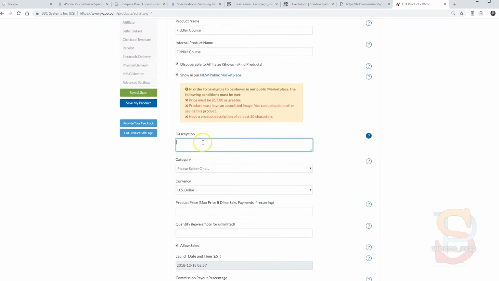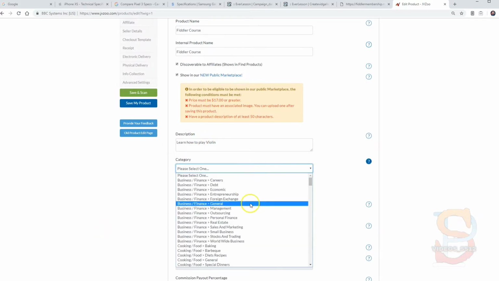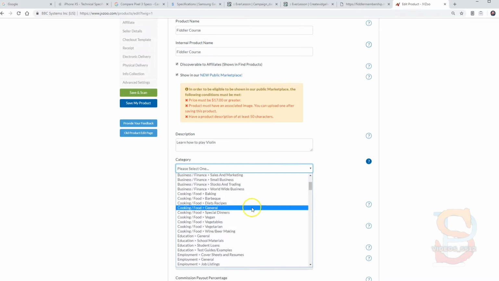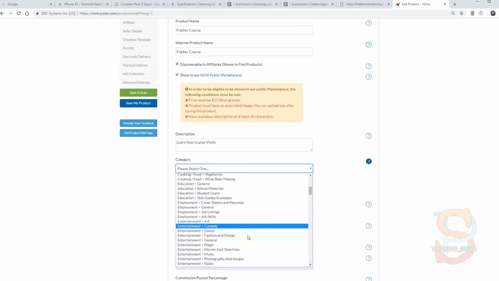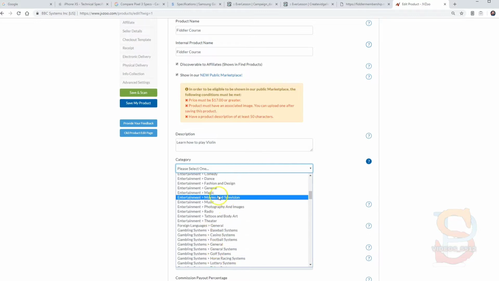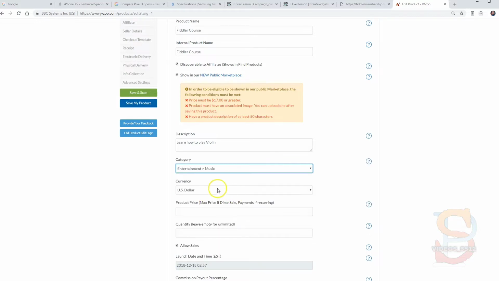Then we're going to go to description. We're going to type in our description. Then we're going to go to categories. We're going to find one that seems to be somewhat related. Hopefully there's one for music, or oh, here we go. Entertainment, music. That'll work. Currency, US dollars. Product price was, what was it, $19.99, I think.